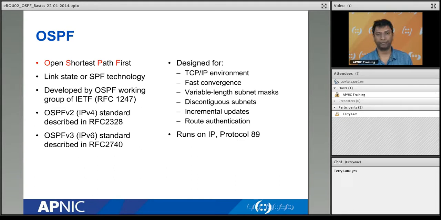It is designed for the TCP/IP environment. When OSPF routers exchange their messages, and build the topology table and the routing table, all the control messages they use run on IP. Since OSPF uses IP as its transport for control messages, OSPF will only run in an IP environment. And the protocol number for IP to run OSPF is 89.